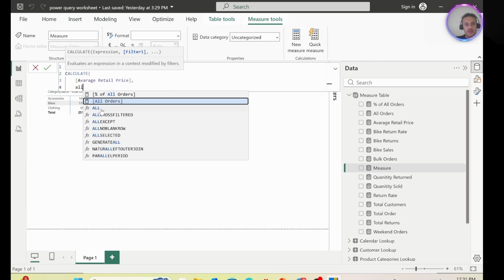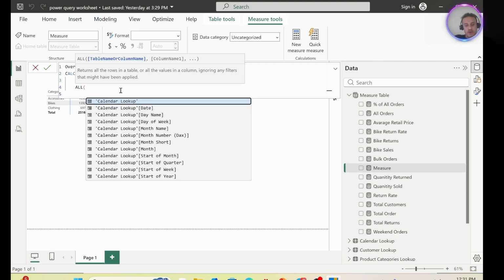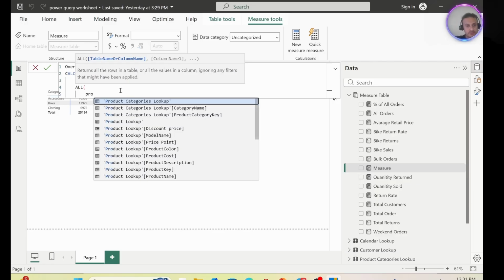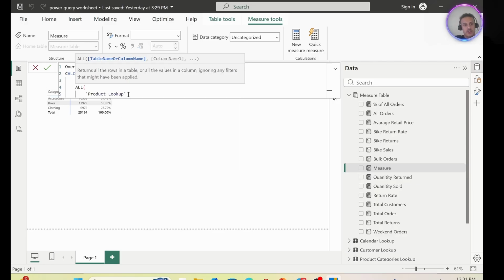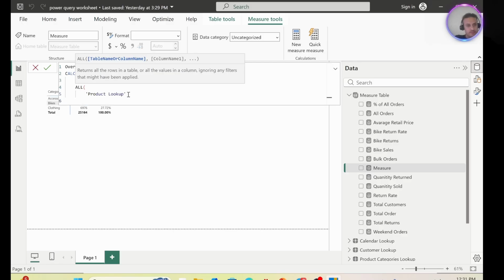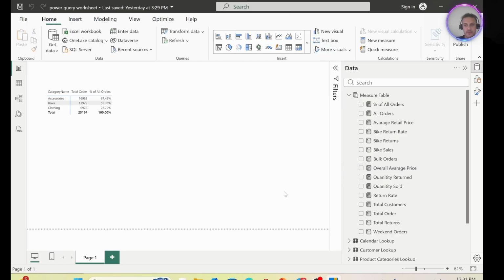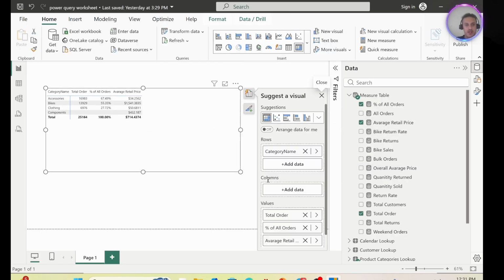We use the all function to remove all the filters, and then we have to put the column. It's from product lookup. Close this one, and now you will see, just click in here, let's add from here the average retail price, and then we add in here the overall average price.